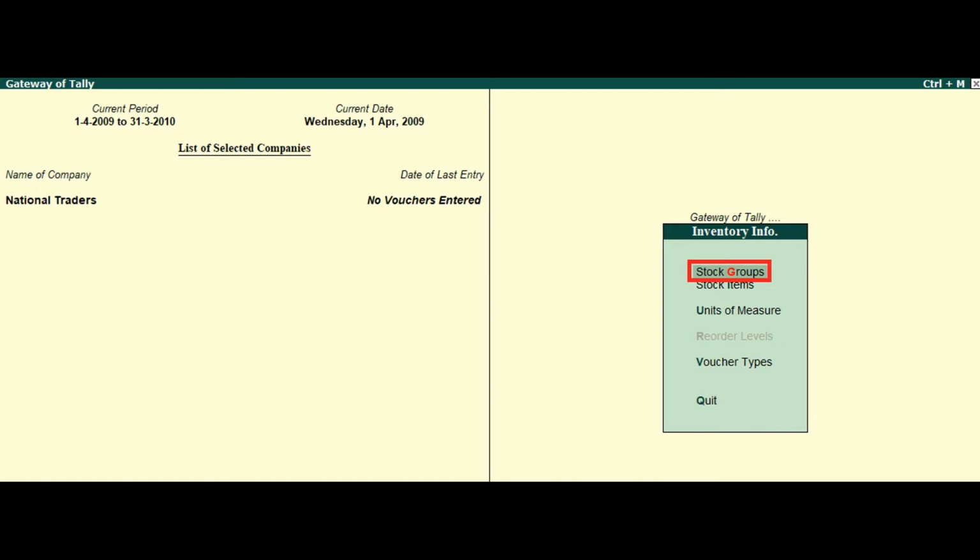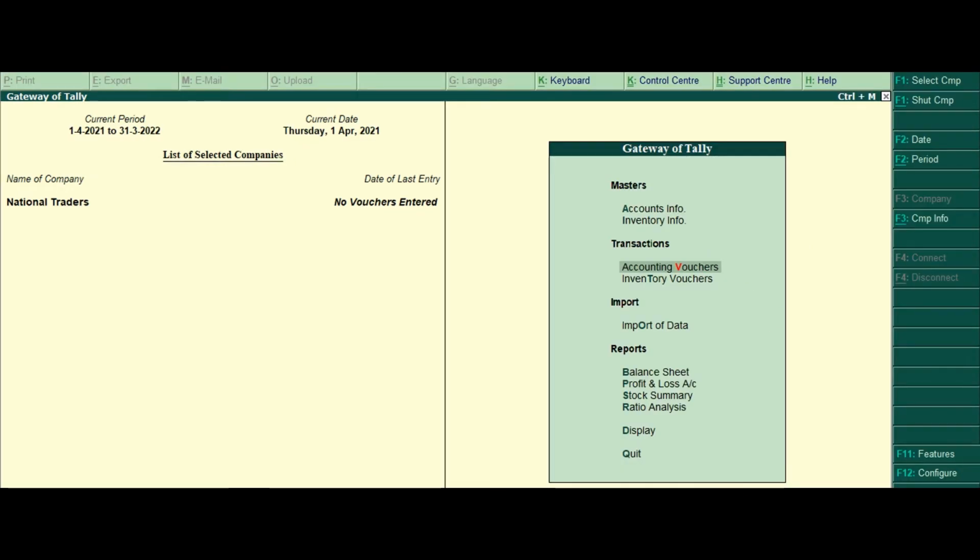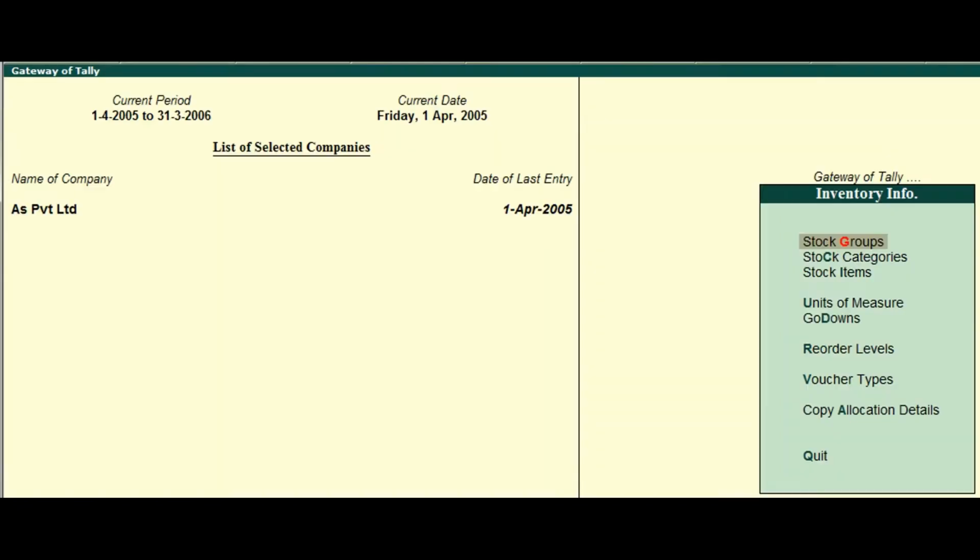How to open stock groups in Tally.ERP 9. After opening the Tally application, from the Gateway of Tally screen, choose Inventory Info under the Masters tab. Next, under Inventory Info, it displays a list of inventory masters data. Number 1 is stock groups.